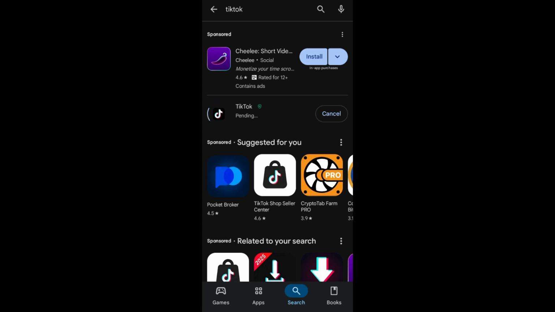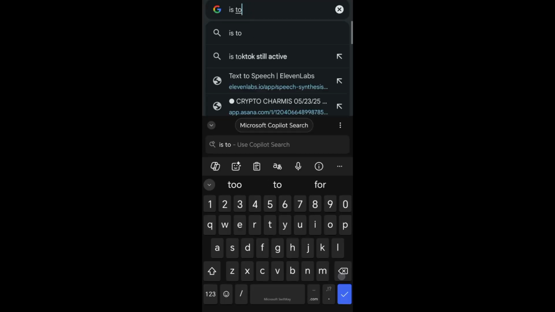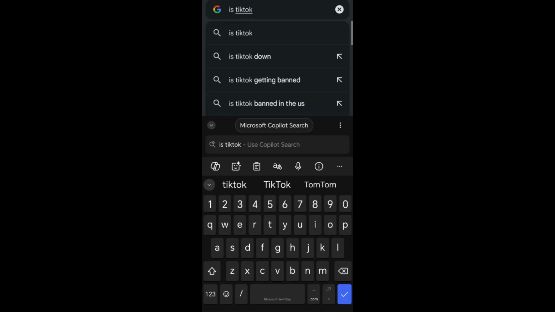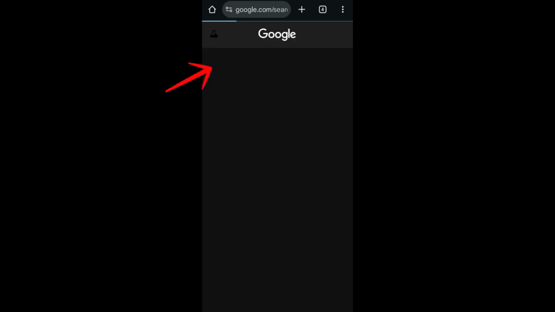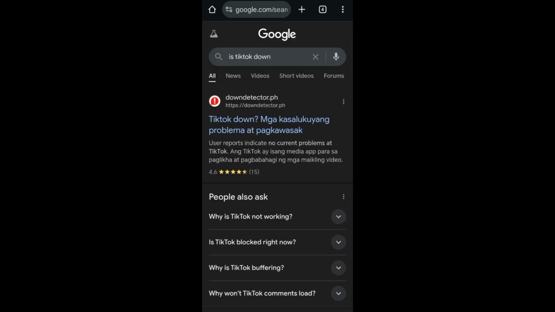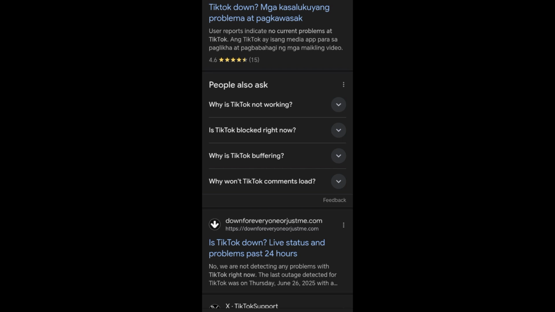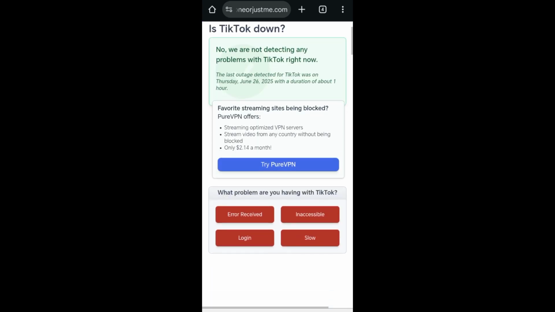If not, again, the next thing you should do is check the TikTok server status. If TikTok is down for others, you will have to wait for them to fix it. But as you can see here, everything is okay. You will see that TikTok isn't down.